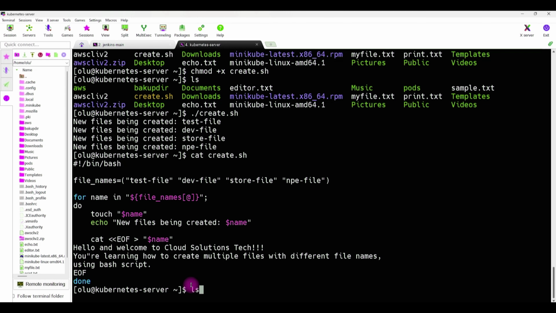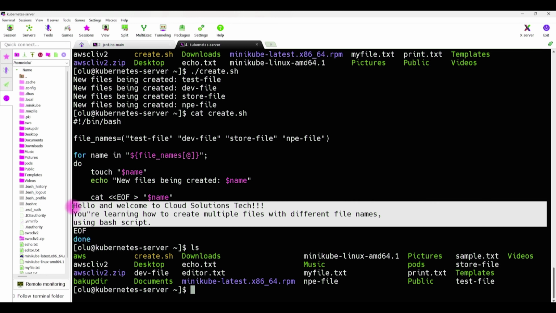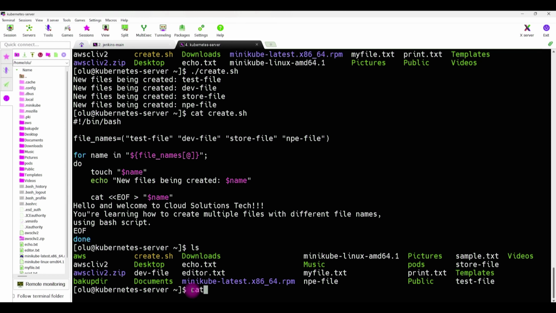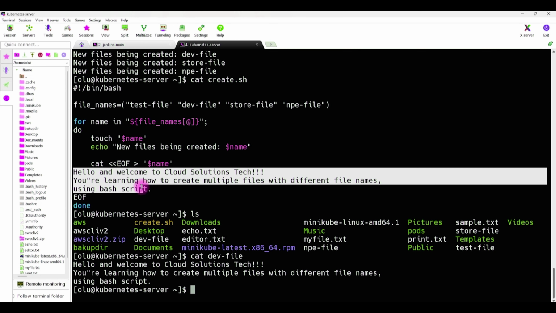Then if you do ls right here, all the files that we mentioned, test file, dev file, stuff file, and npd file, are all here. You can see the dev file, the npd file, the test file, the stuff file. Let's just cat one of them to make sure that the content we put using the here doc is inside that file. I'll just say cat dev, and we can see the content that we put in the script is in the file.